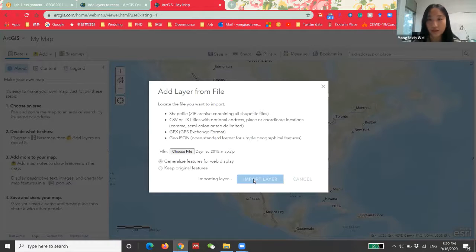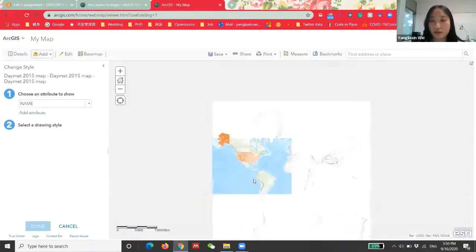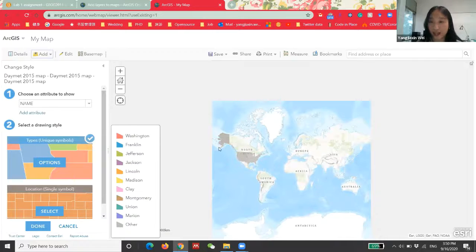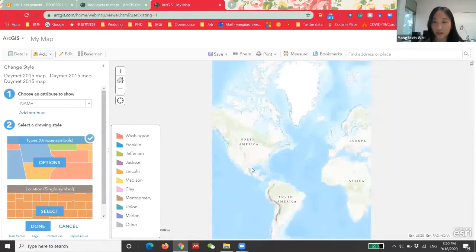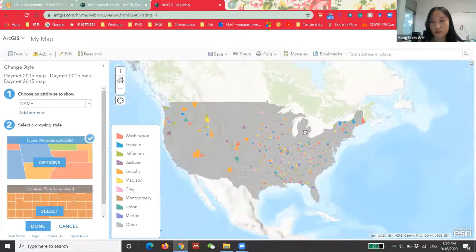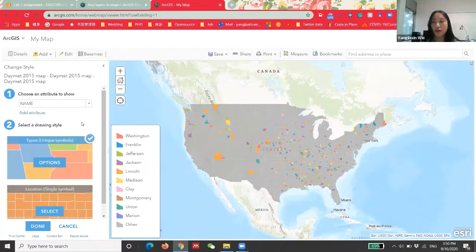And we just wait for it to process the layer. Okay. Once it's done, you should see our data, and you should see it's zoomed to the world map level. For this lab, we're only focused on the 48 states of the continental US. So first, we need to zoom into our study area. So just zoom in to only the continental US.